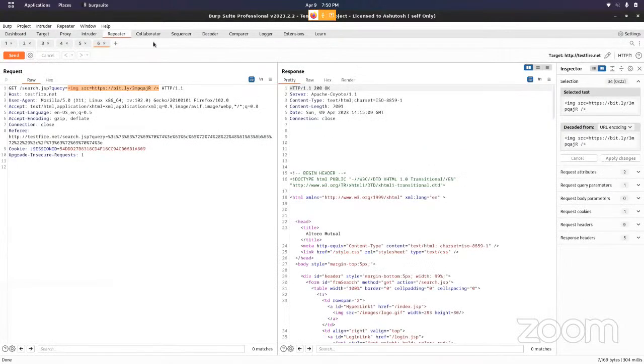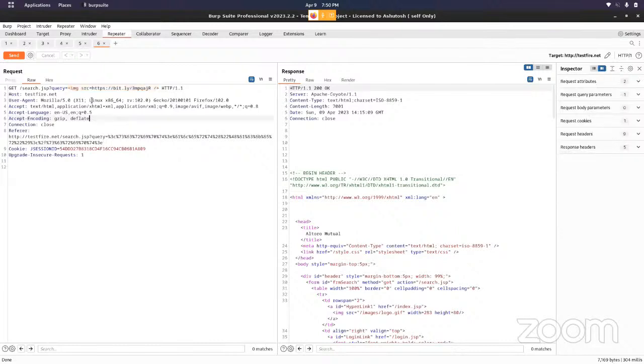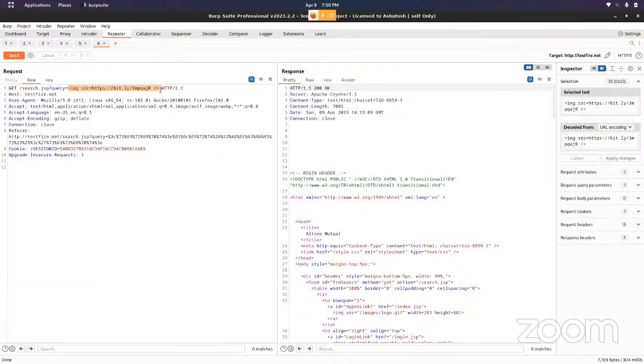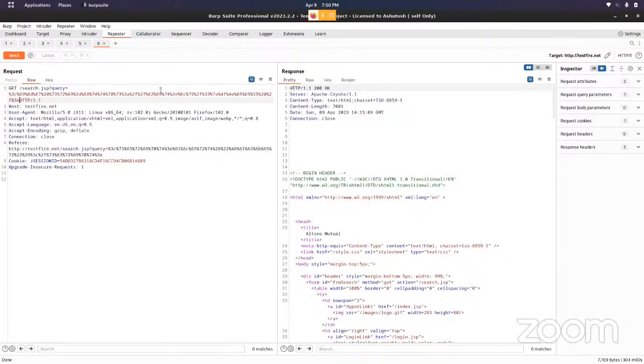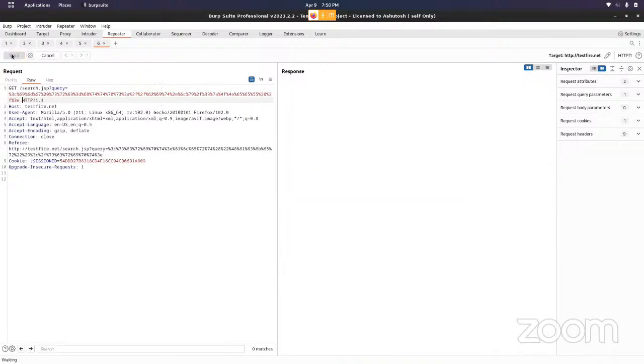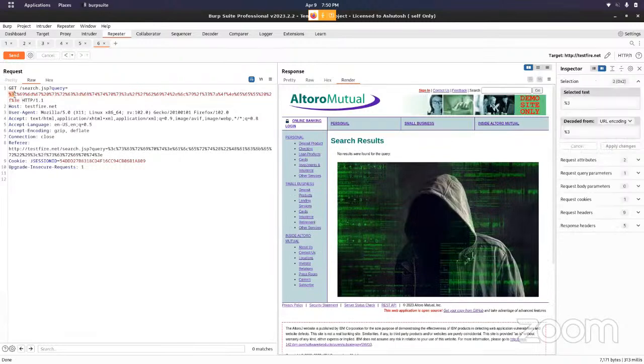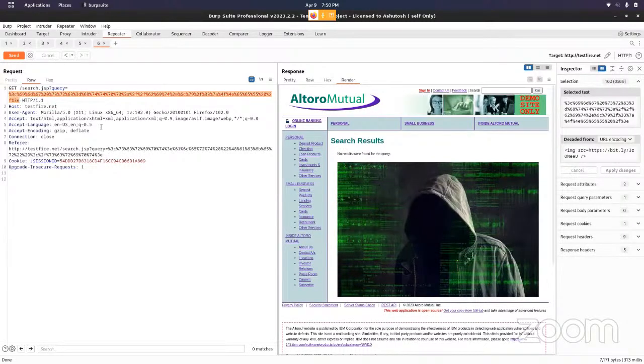Moving ahead with repeater and intruder. When talking about the repeater, just a quick recap: we use repeater to repeat requests. If you want to repeat a request multiple times in order to test it, you can use repeater. If I send a particular request like this, I can send it and see the response. I can also change and modify the request.